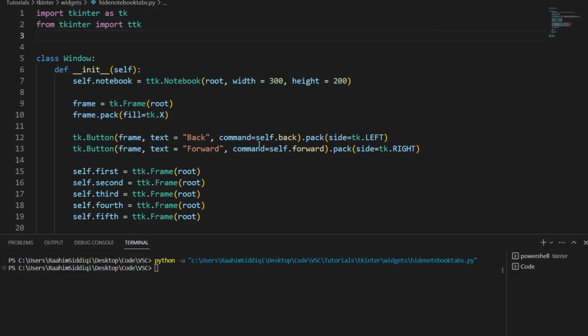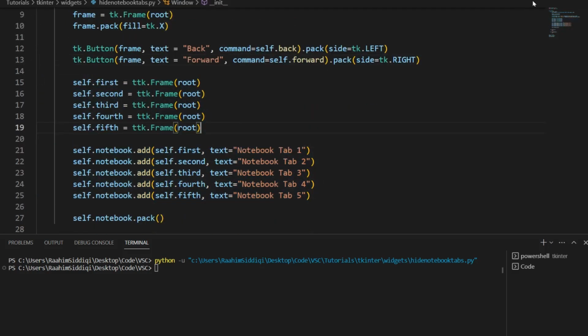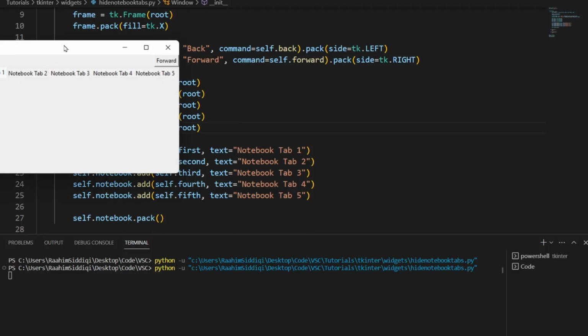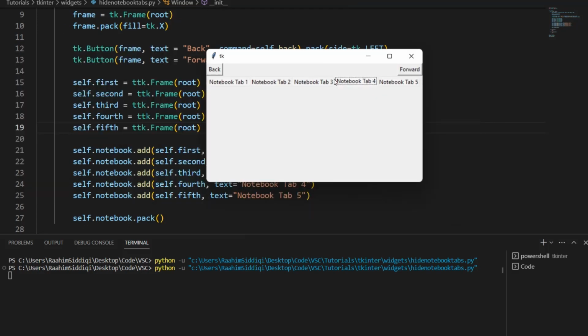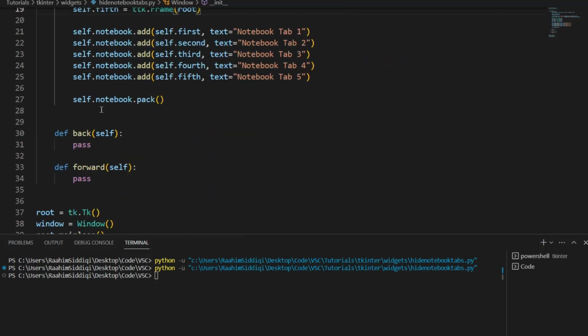Here is our window. We have a basic notebook, and we have five tabs that we have created in it. The window is mostly empty right now, just these five tabs. So let's try and hide these.